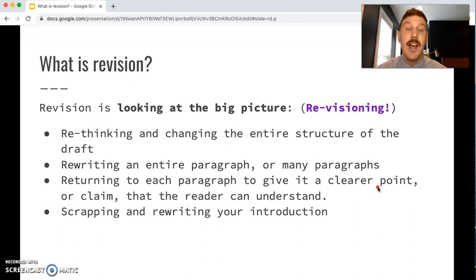Rethinking and changing the entire structure of the draft. You even might go back and outline your essay all over again and say, ooh, I want to move this part here, and I want to move this part over here, and I need to add a part over here. Sometimes when we outline after drafting the first draft, we can totally revise the structure.